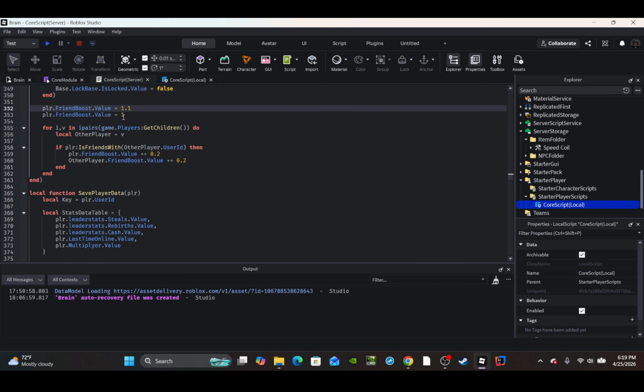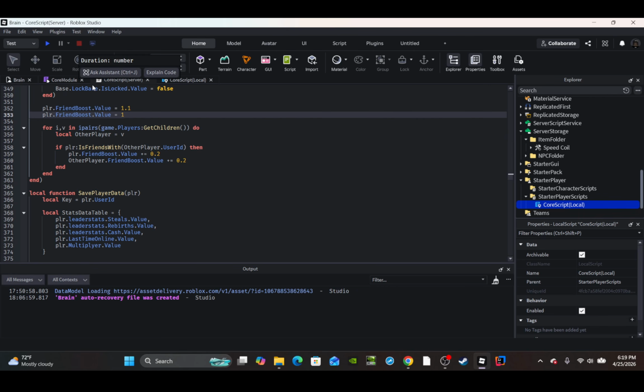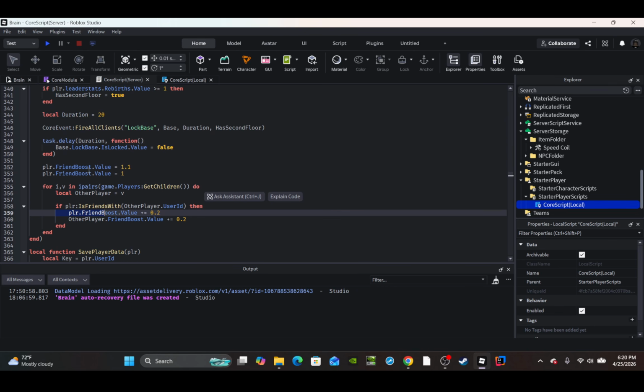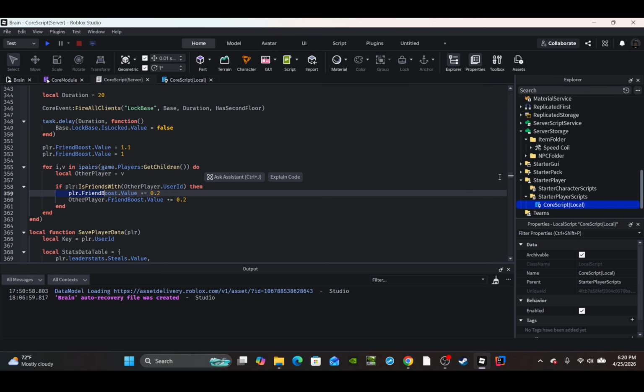I set this to 1.1 and then back to 1 because there was a little delay, so I had to do it like this to make it work. Then right here, if there are more players, the greater the boost, right? And that concludes that. So we're at line 300, about the halfway point for the code.